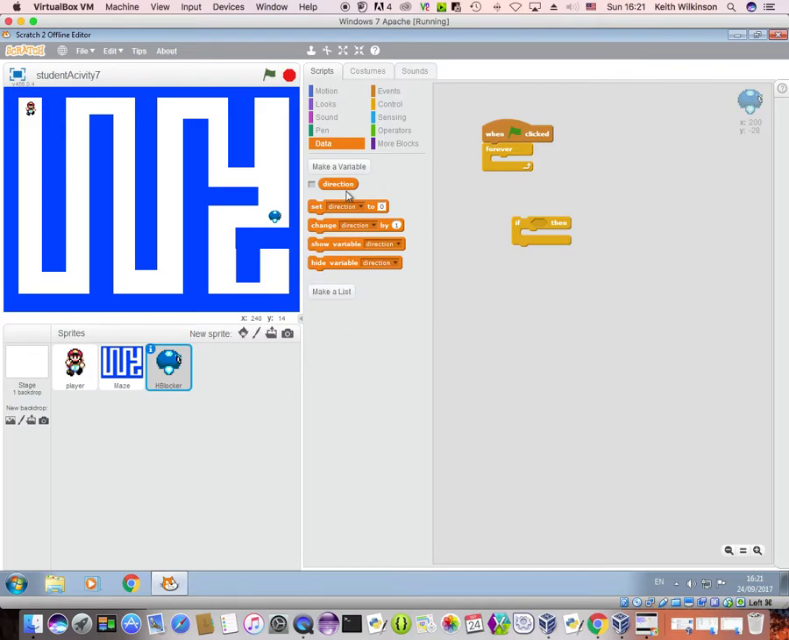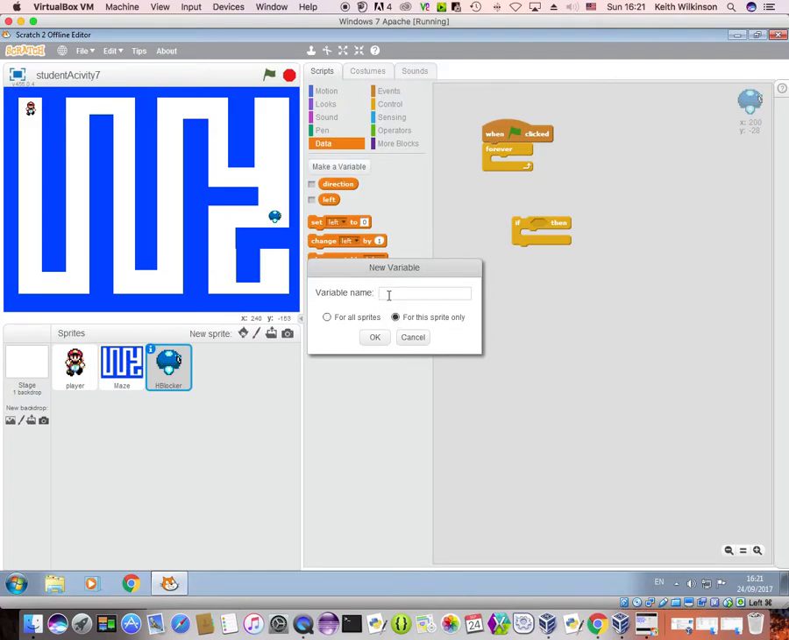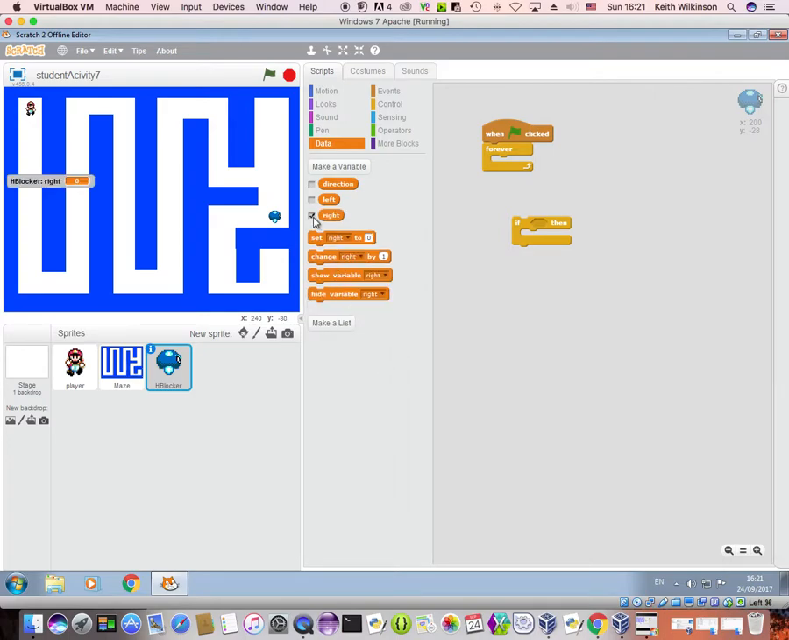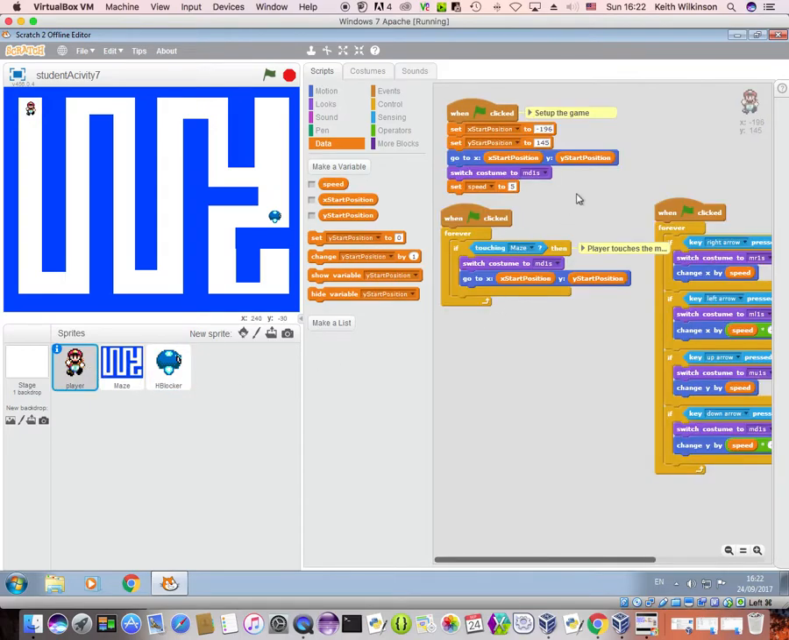So the direction is going to be which direction he is facing, which direction he is moving, and there are two directions in this one. One of them is going left, for this sprite only, and the other one is when he goes right. So for this sprite only, I'll have a variable called right. So I can change his direction to left or right. Let's take that off the screen. Now, as with our player, we had to set up his position to begin with.